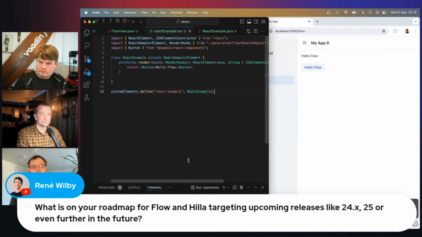In addition to that, we're also continuing with the coexistence between Flow and Hilla. So one thing mentioned already was to have these Flow components inside React adapter elements. And then also the opposite side: one thing that is still missing is that when you have a Hilla view, you cannot in an easy way render it inside a Flow layout. So you can't take an existing Flow application and easily start adding Hilla views to it. So that's also something that we will be improving.